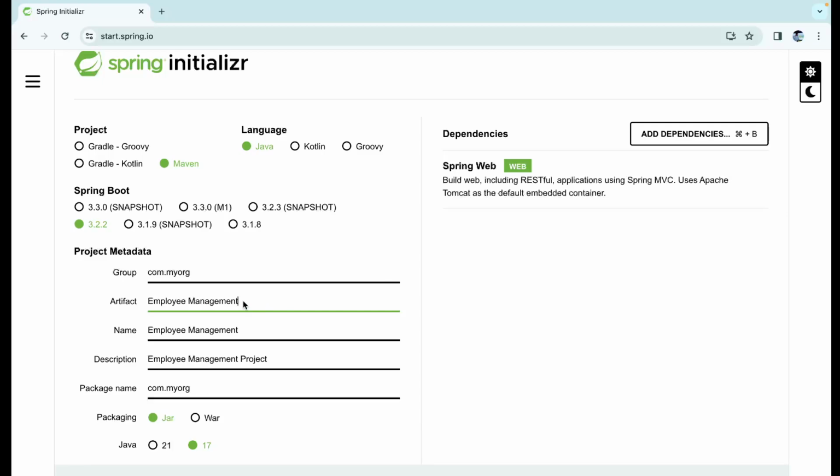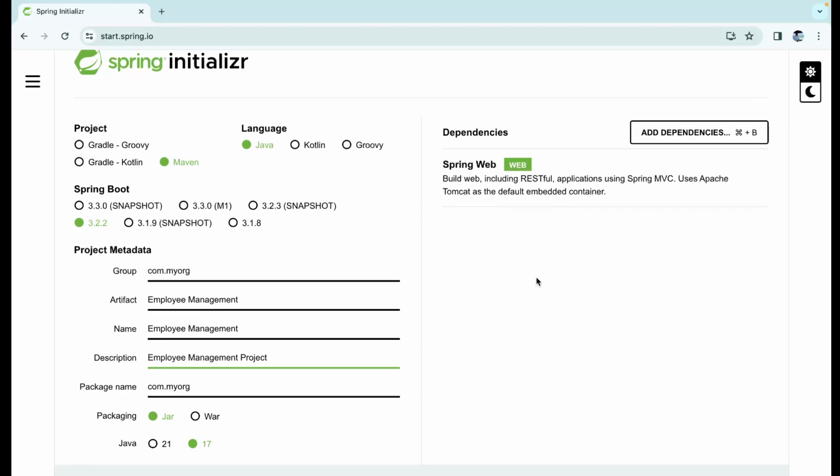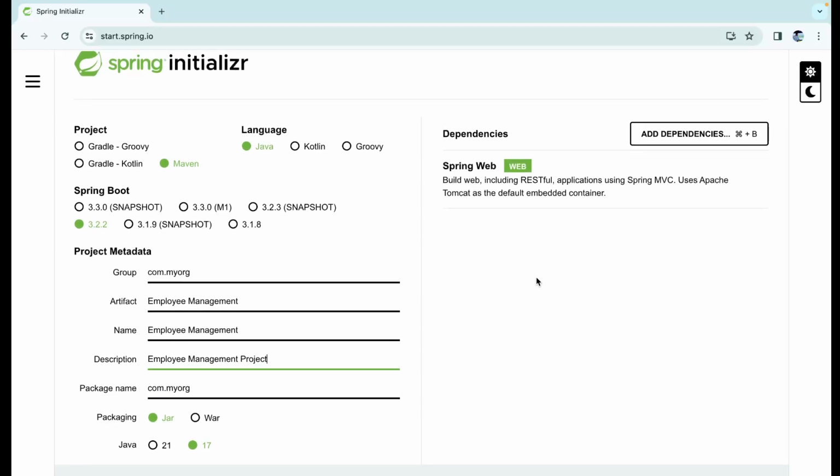So I have given the name as employee management, and I've given some description, and all the modules of the project will be packaged as a jar file. Our Java version I've selected as 17, but we will modify it to Java 8 since we were developing with Java 8, and I've added the dependencies. So we are going to build a Spring Web application. Let's try to generate this.